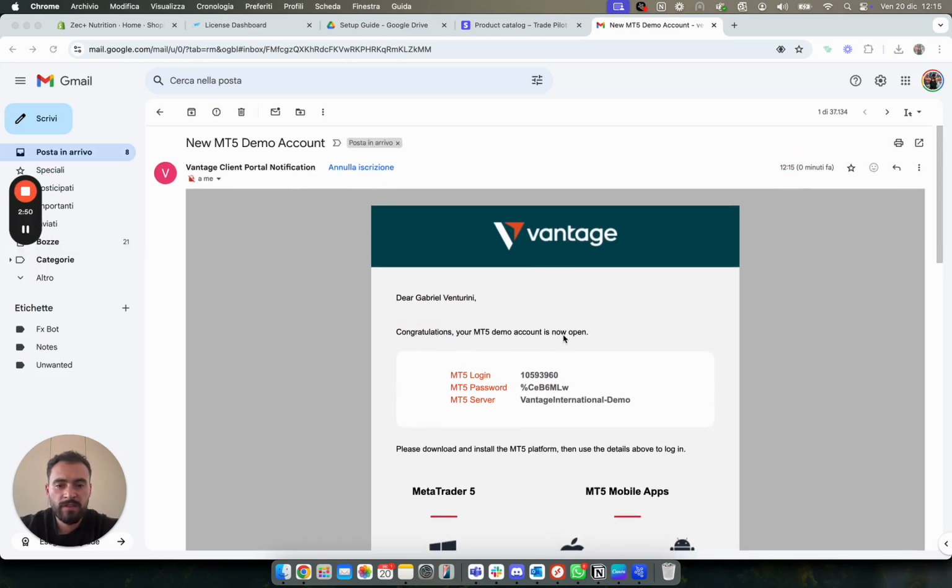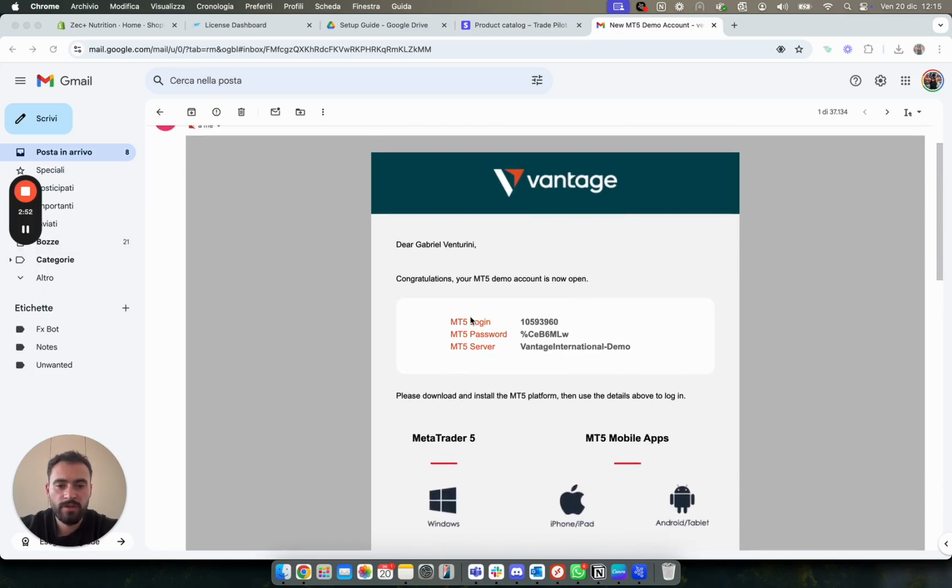All right, so this is the email I just got from Vantage. Here are the MT5 login, MT5 password, and the server.